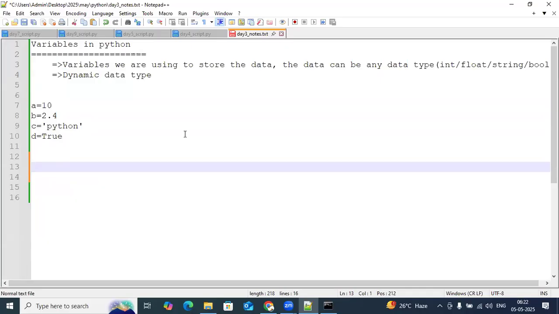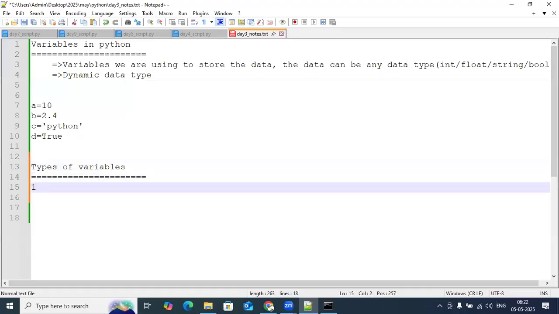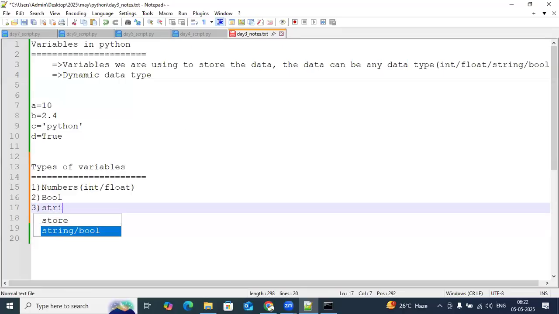But let's observe what the different types of variables available here are. So, types of variables. Simply we have different types: we simply call them basic data types and collection data types. Basic data types means this comes under it: how to define numbers like integer and float values, how to define Boolean values, and how to define string values. This all comes under basics.